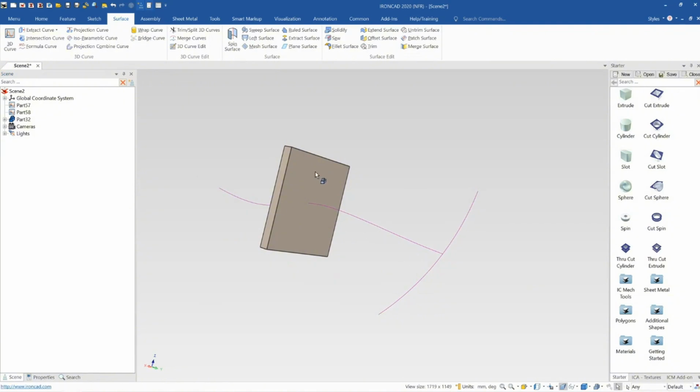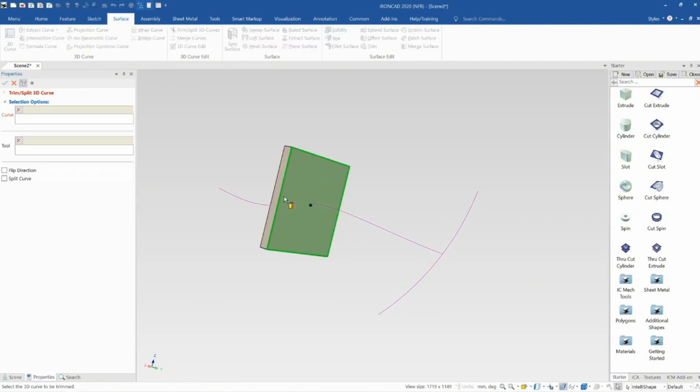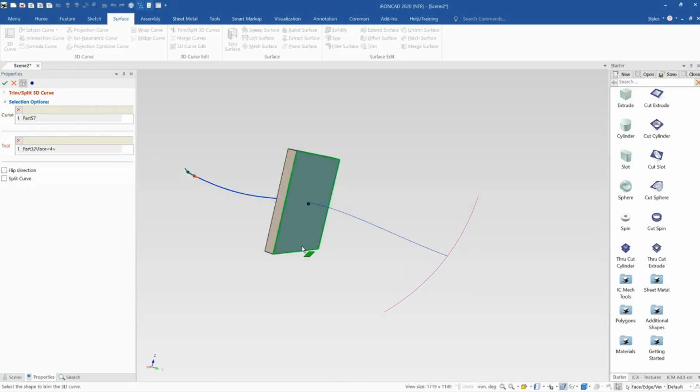Now let's go ahead and do the same thing up here with this block, but this time we'll split the curve. So that's the curve. The tool is going to be this face of the block, and instead of keeping one side or the other, I'm going to split the curve.